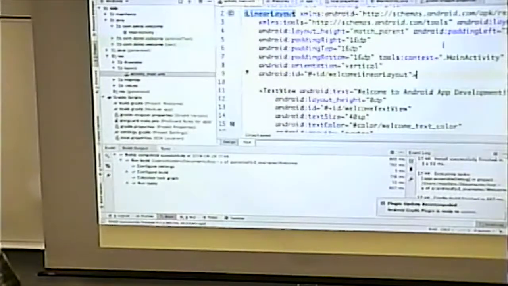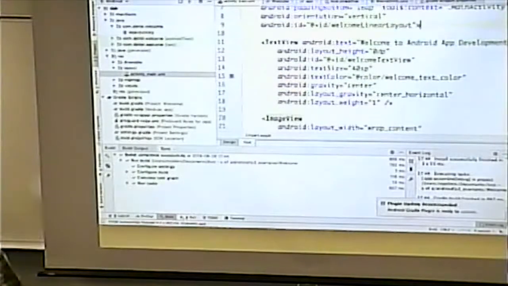on top of each other vertically. The first thing is a text view. All right, a text view is just that. It contains text. The text equals, welcome to Android app development. What is wrong with this picture?